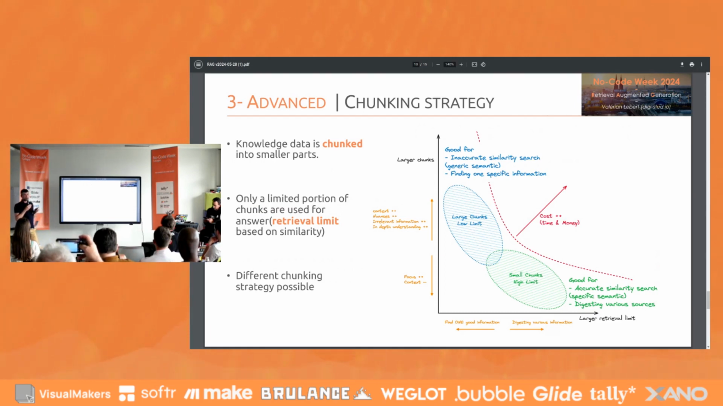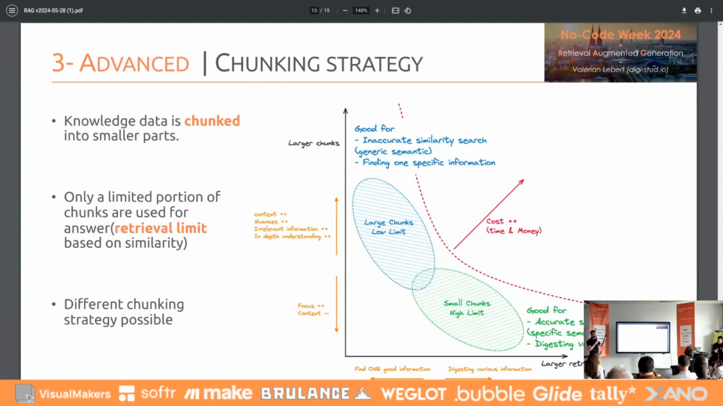Another parameter is a chunking strategy. Chunking means slicing. When you build a knowledge database, you will not store one line, one document, but you will slice each document in chunks of approximately the same size, maybe 1,000 words, and you have two parameters. What is the size of the chunk, and how many chunks at the end you will provide your LLM to give an answer.